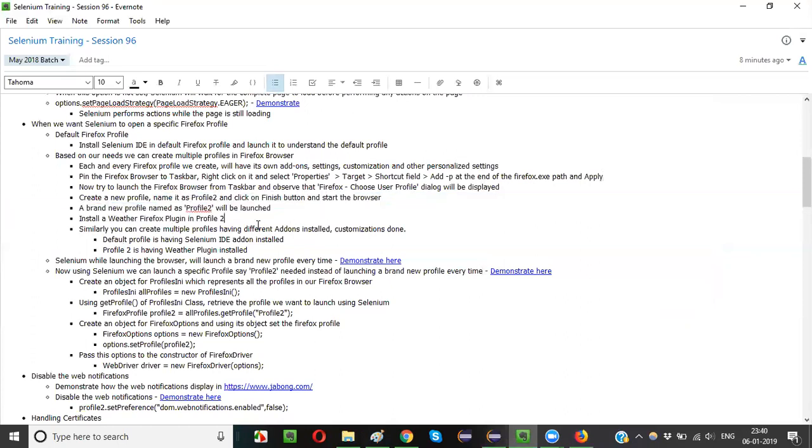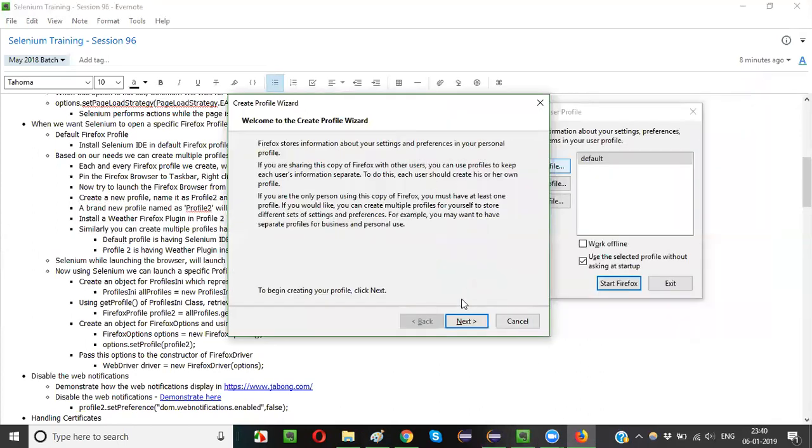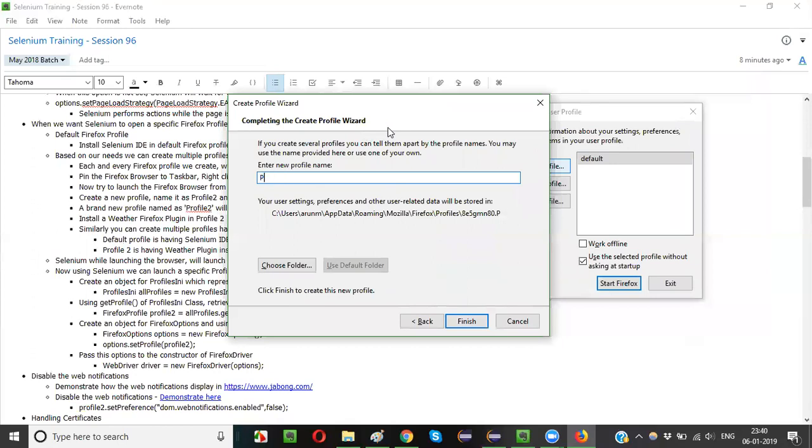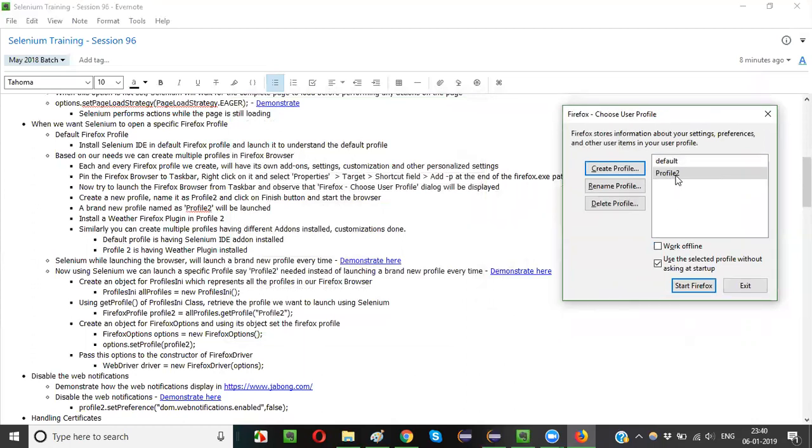You can create anything. Let's say only profile 2. You can create any number of profiles, guys. I'll click next. Here I'll give the name as profile 2. Click on finish. The default profile is the first profile, and the new profile that you are creating is profile 2. Okay. I created an additional profile apart from the existing default profile.